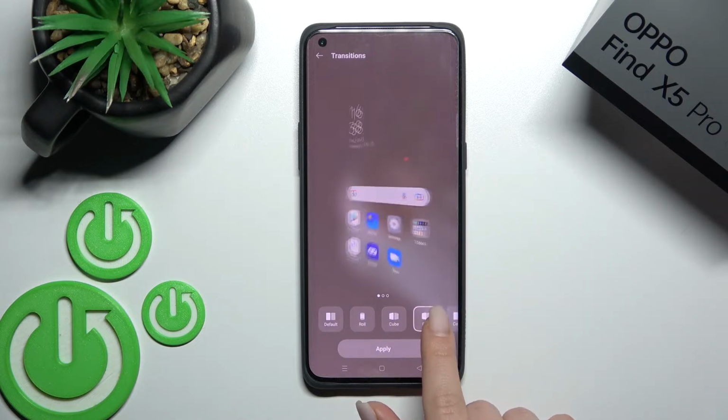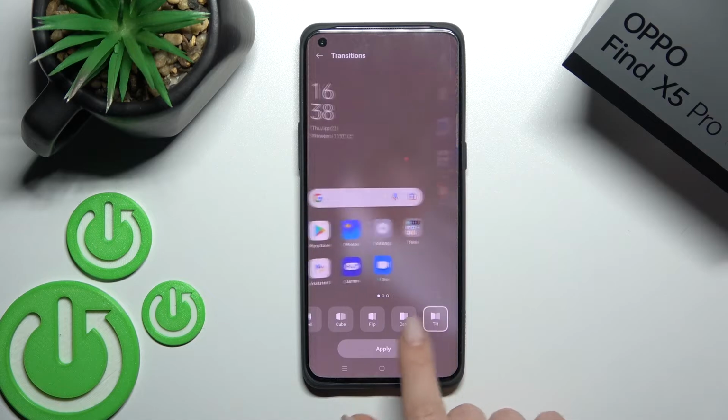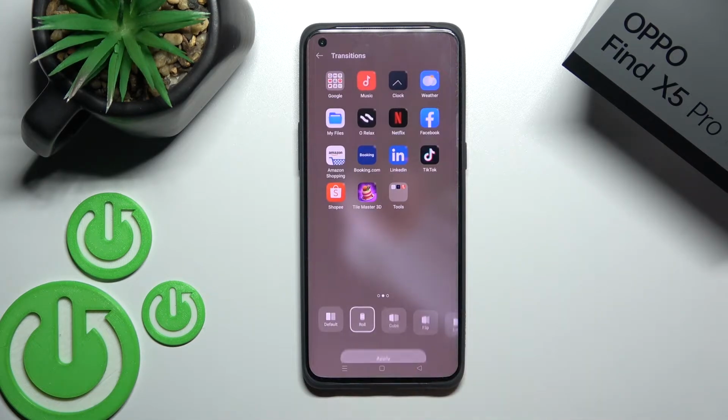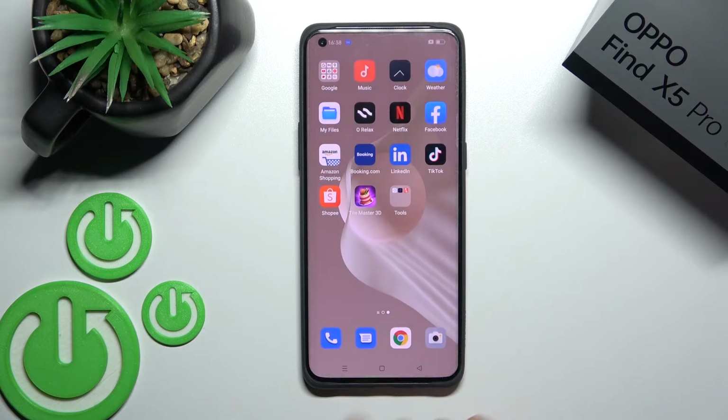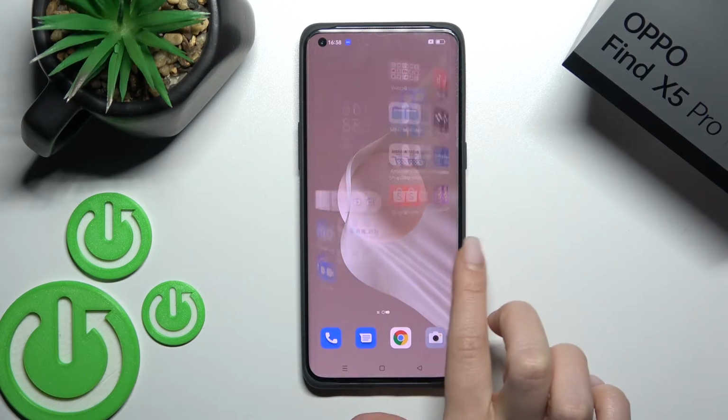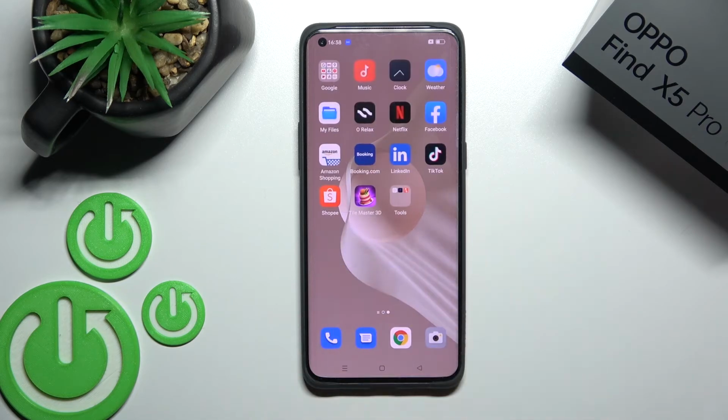Now you can select one from these available transition animations. I'll go with the roll one, for example. Then just click here to apply, and click the home button. And now, as you can see, we just successfully changed our home screen animation.